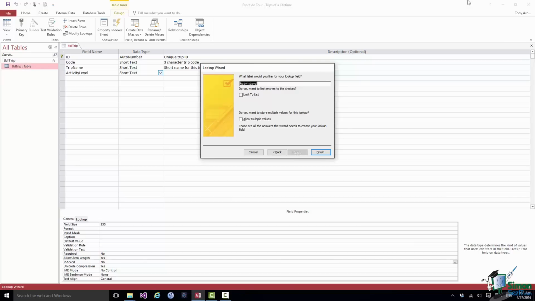What label would you like for your lookup field? Well, I'm going to stick with activity level. I should point out that generally speaking, when I'm naming fields, I name them without spaces, and I try to use pretty straightforward simple names which reflect what information is in each field. Various people use various other approaches to naming fields. Some people will put spaces in them. There's no reason that you shouldn't technically, but they do cause a little bit more work later on, particularly if you get into programming within Access 2016.